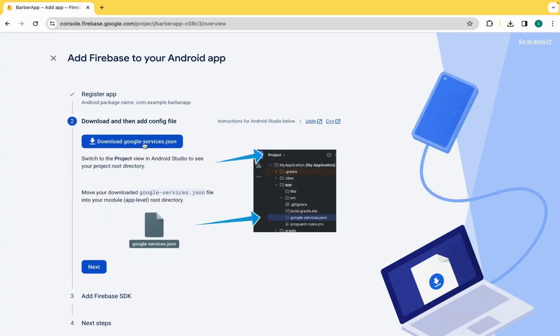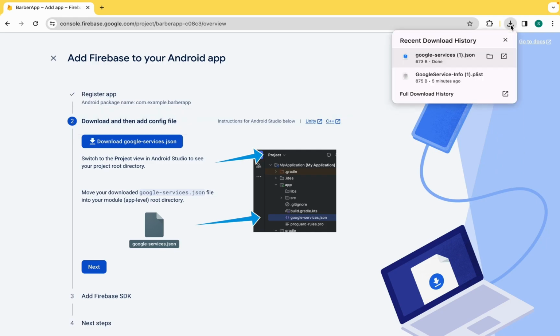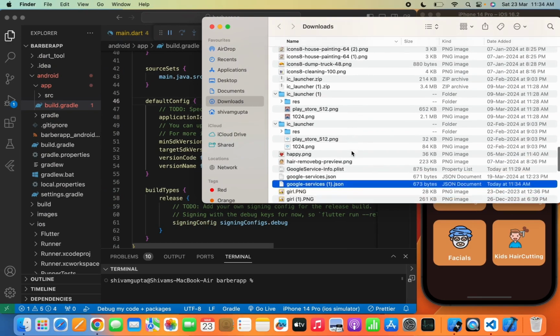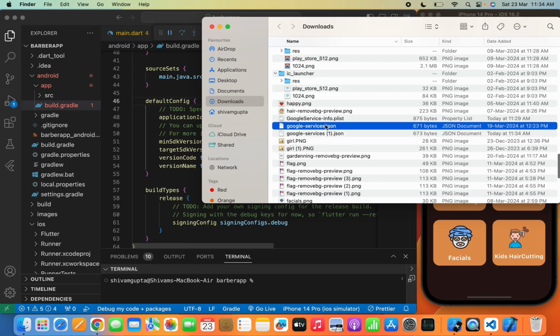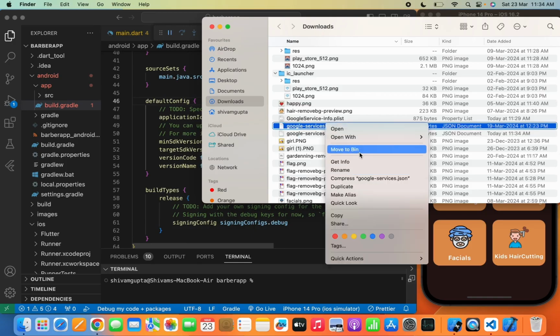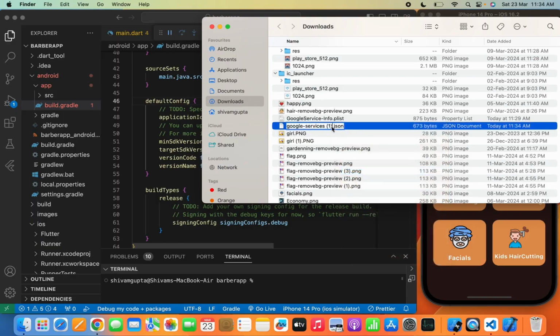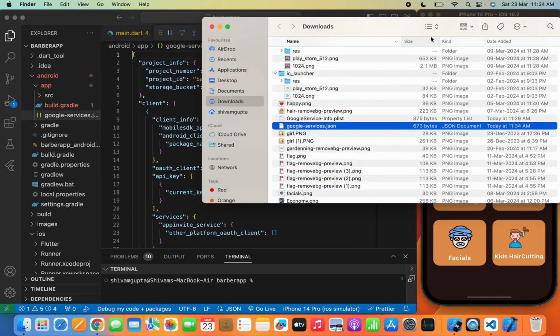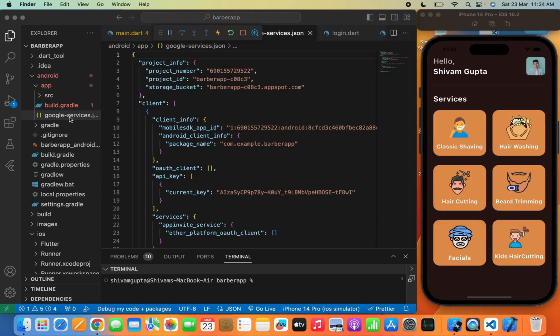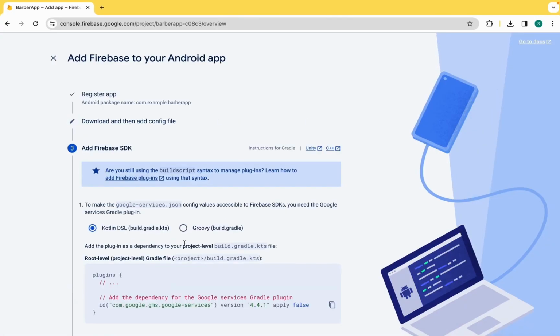Now I will download the Google services.json file from here and move to the file again, and again I will edit this file name and remove the older file if we have one, and will rename it to Google services.json and paste it in the Android app folder. So here you can see our Google services.json file. Now I will click on next.